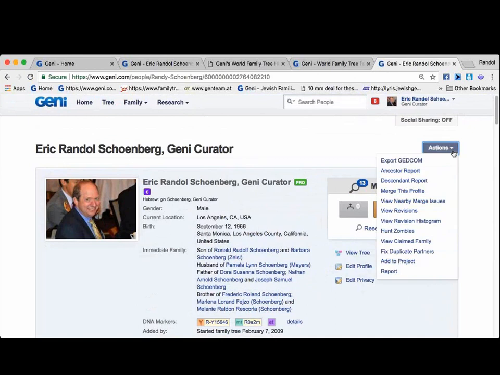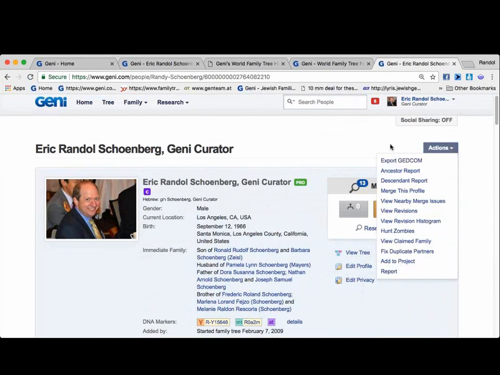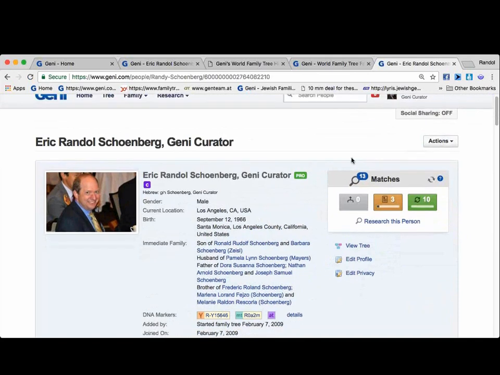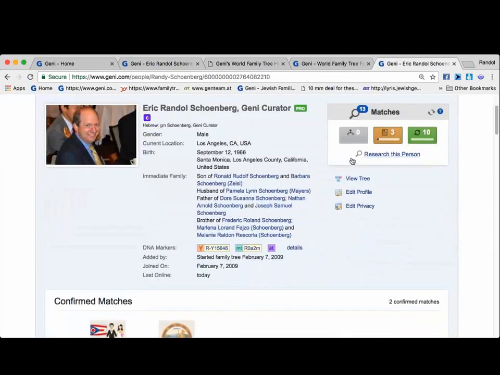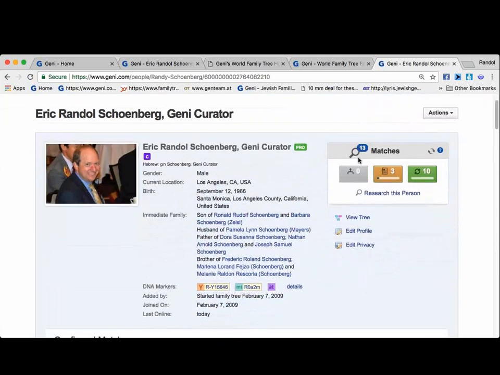You can go on to actions here. It looks different for me because it's me, but you'll see an option to request to collaborate. There will also be a button to follow me, and you can send me a collaboration request. That's a great way of getting access to the work I do. As a curator, I already have access to the work that you do, but that way, if I help you on your tree, you can have access to everything.